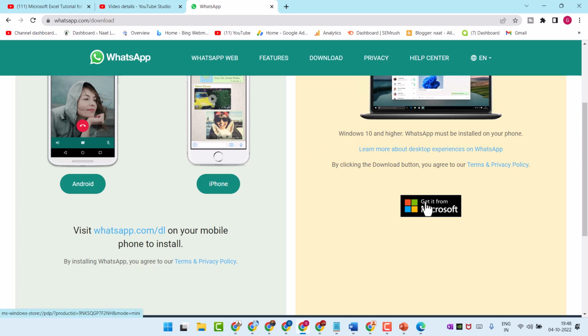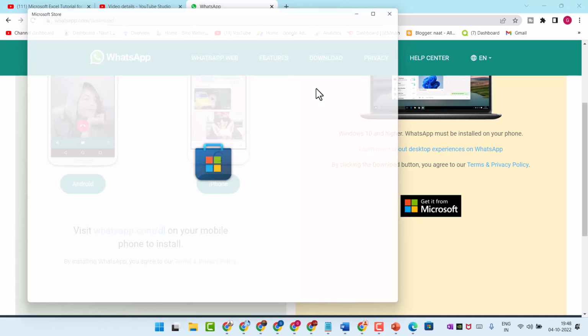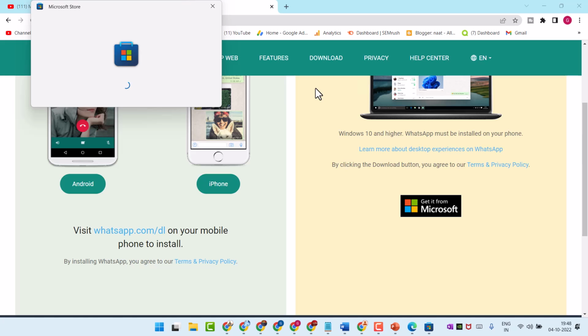Select here Get it from Microsoft. Now click on Open Microsoft Store. Log in to your Microsoft Store account if needed.